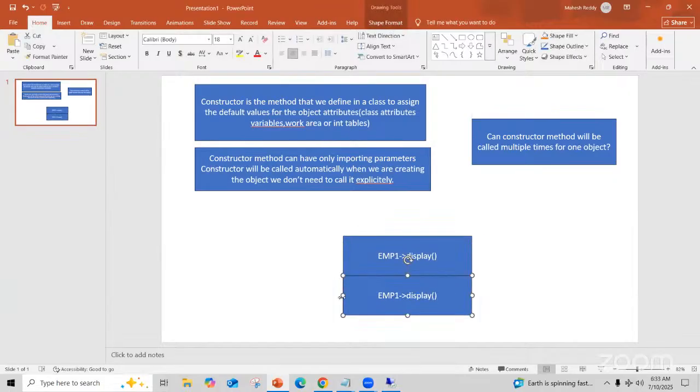In this box, how many times am I calling my display method? This box means these two boxes. How many times am I calling the display method? Display is the method. Two times. Okay.